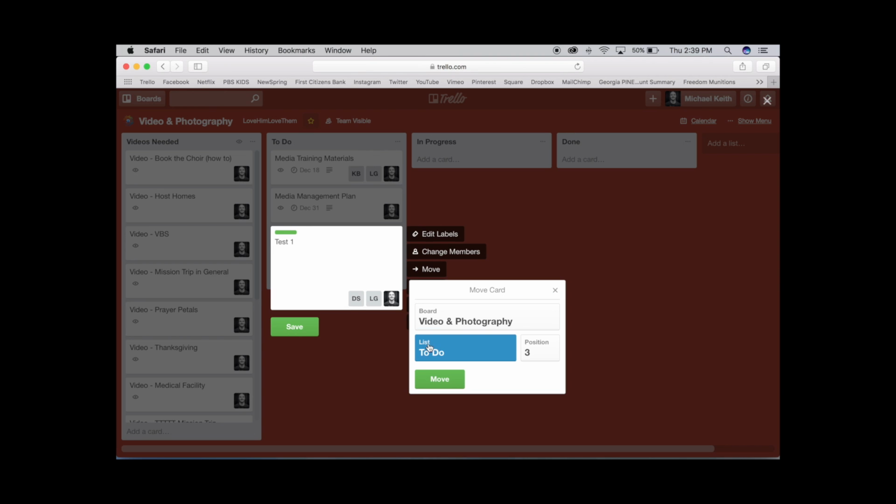You can also move it within the list on your board. So right now it's in the to-do list, but we've got the options to send it back to the videos list, send it to in progress, or send it to done. And you can even tell it what position within the list you're sending it to. You can give it a position, so it would put it at the bottom of the list or in the middle. You can rank it from 1 being the very top one on the list all the way down.